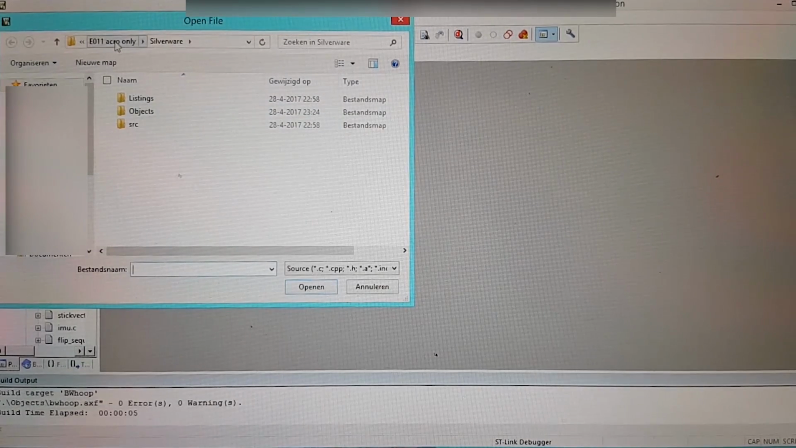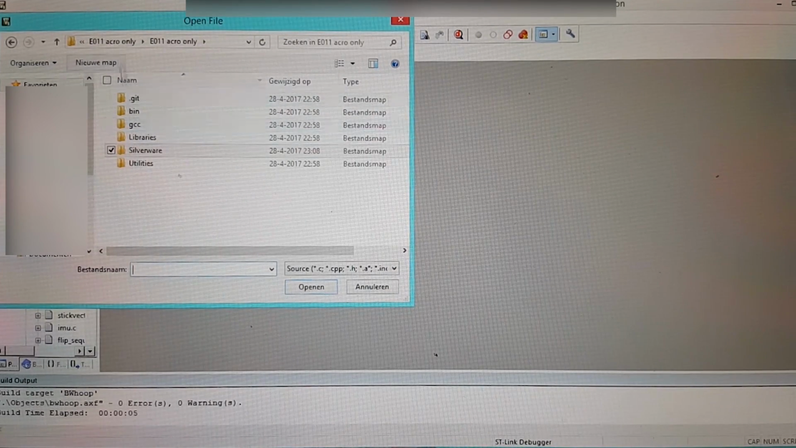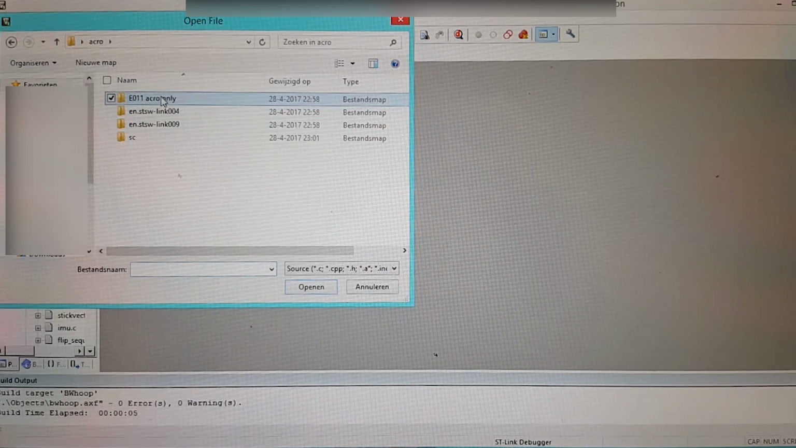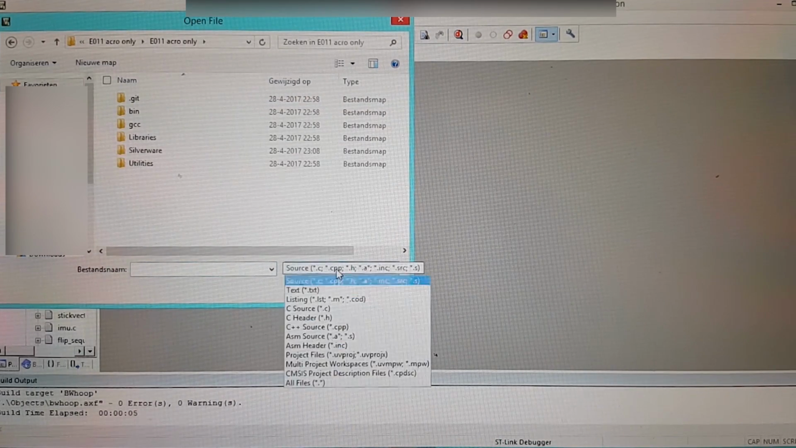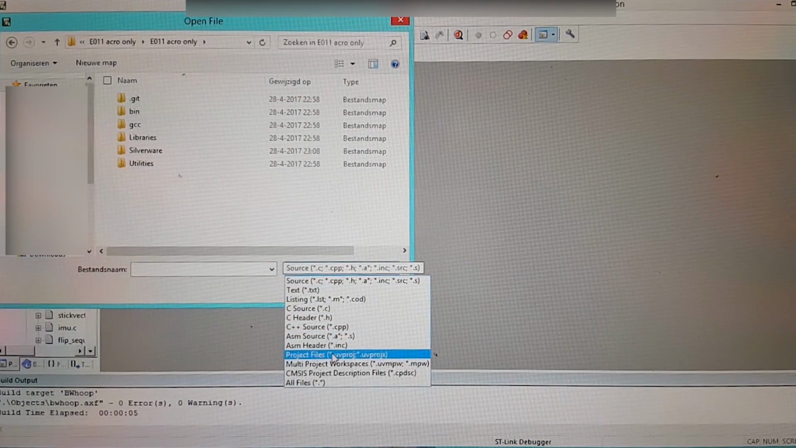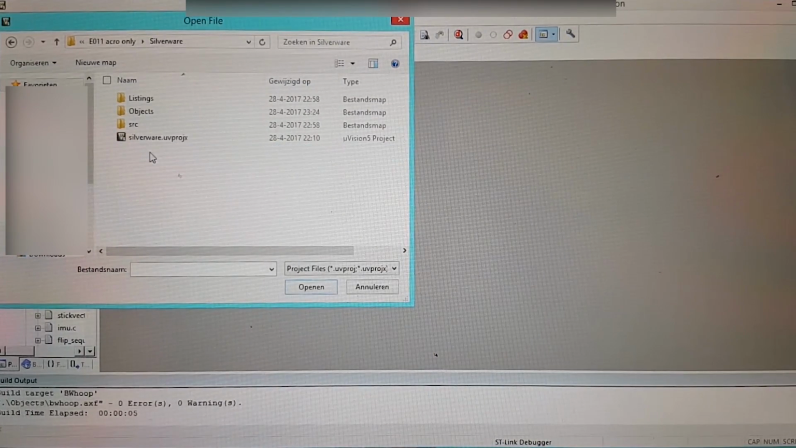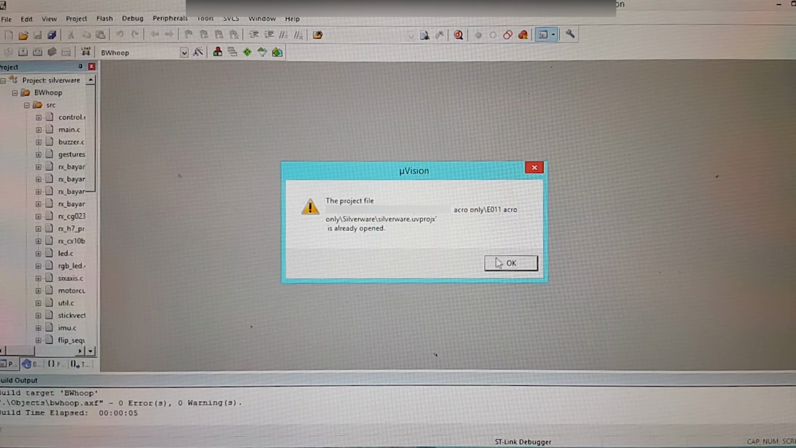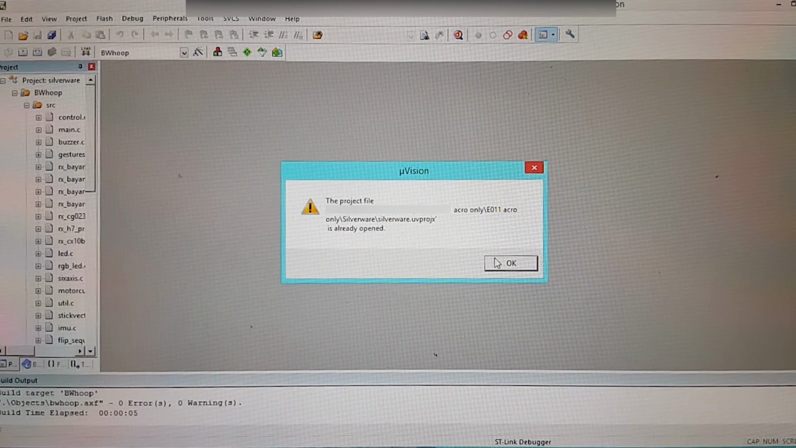It goes the same for when you load up the settings of NotFastEnuf, the acro firmware. Press acro only. Make sure to get this part to find the project files. And then go to silverware. Now, mine is already loaded up. But when you load this one up, you will also install probably some updates, etc.